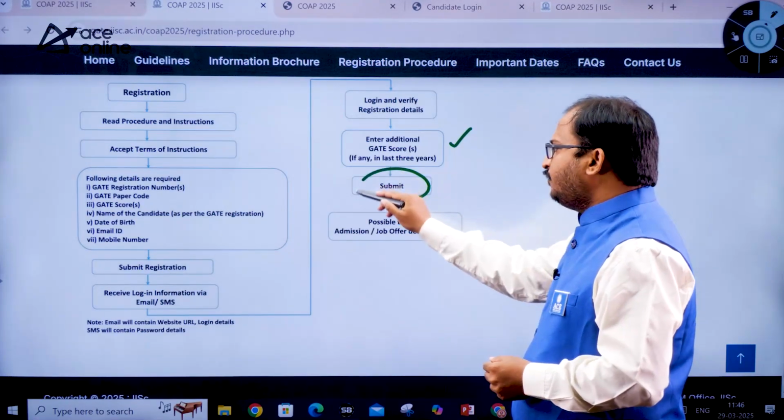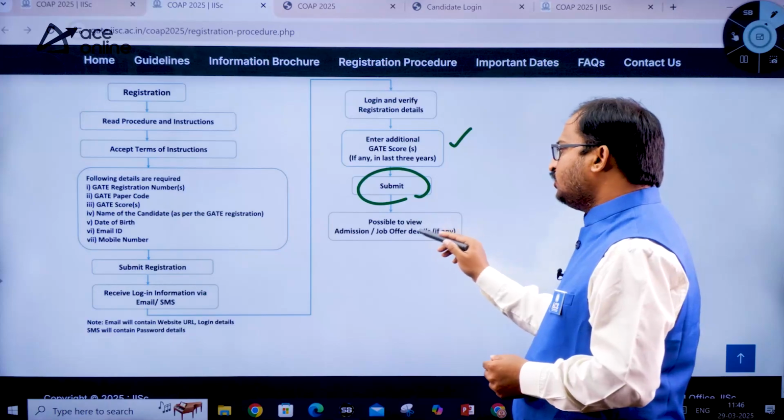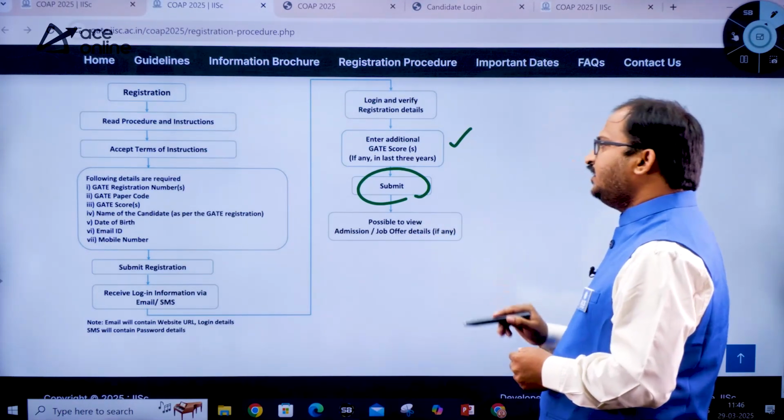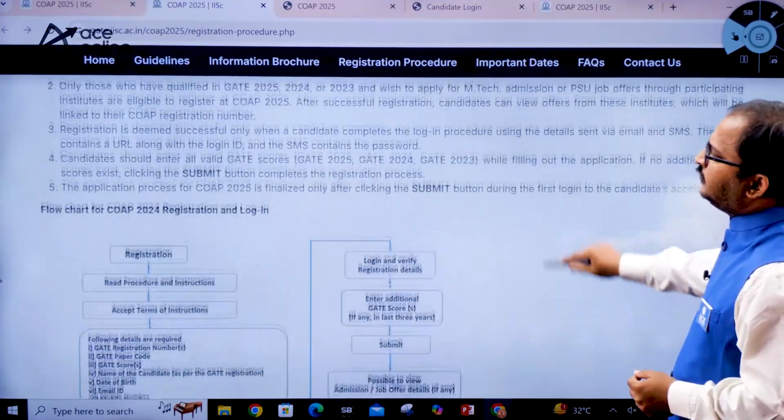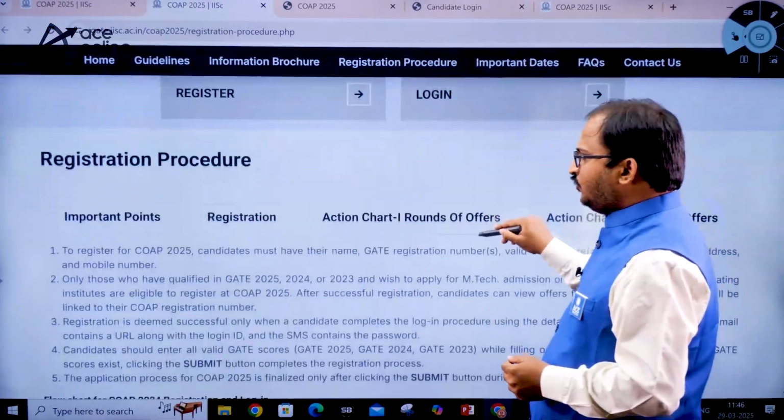Then click on the submit button. Then you will be able to view admission job offer details, if any. So this is the registration procedure, dear students.